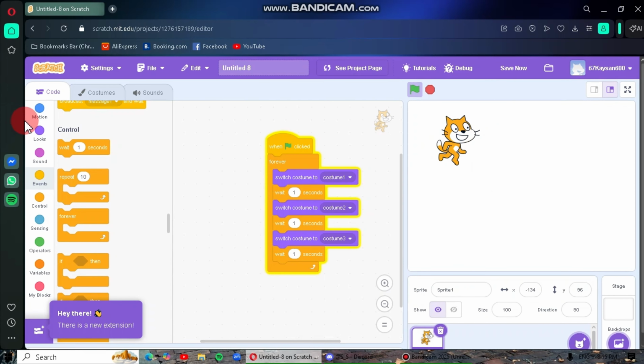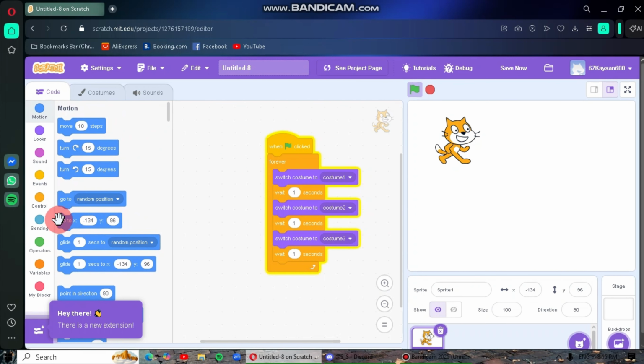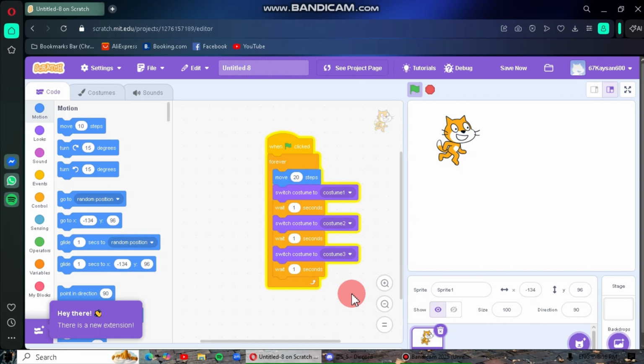He has a walking animation. And if you want him to walk and animate at the same time, go to the Motion sector and bring in this block called move 10 steps, or anything like 20. So as you can see, it's moving and animating at the same time.